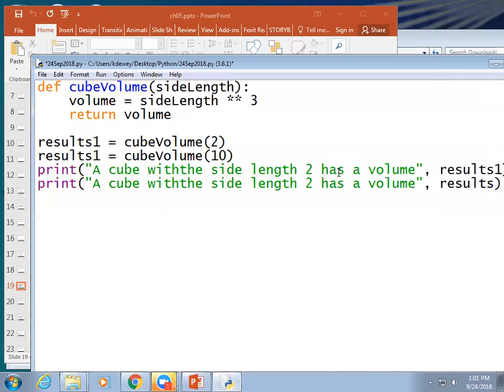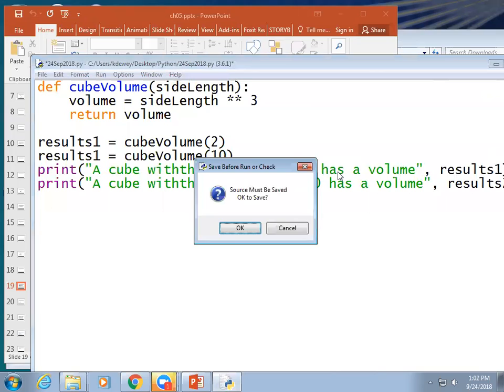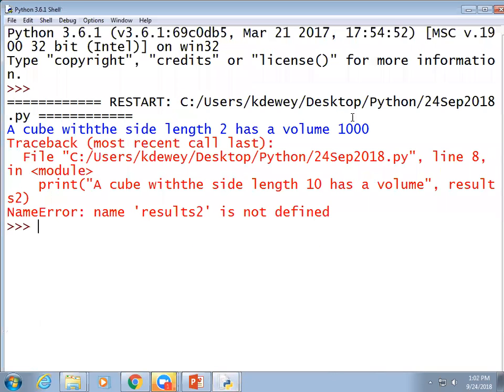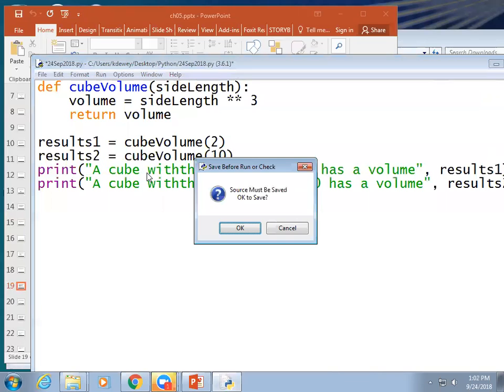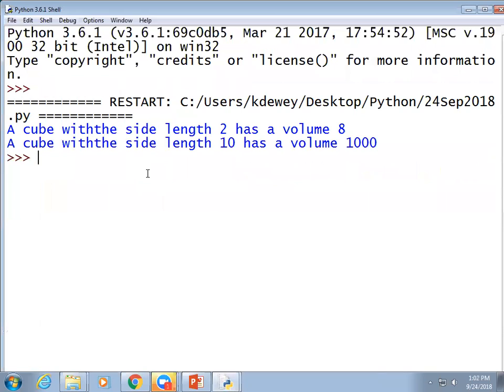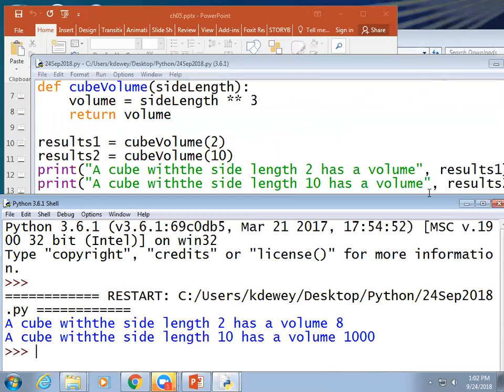And now it's going to be results 2, and we're going to put 10 over here. So now when I run it, results 2 is not defined. That's because I didn't change it up here. 2 has an 8, and a 10 has 1,000. Anybody get that? Or did I do something wrong? Anyone got that one yet? Yeah. Other than Summer, since she's busy not doing it. Yeah, it's okay.